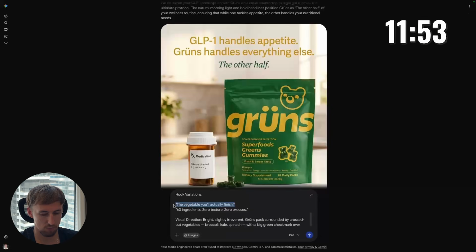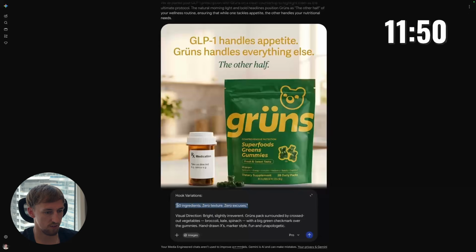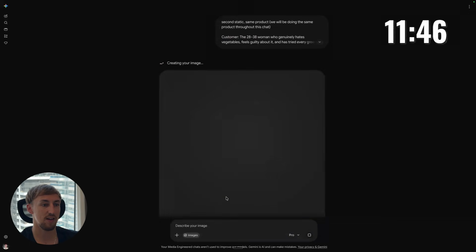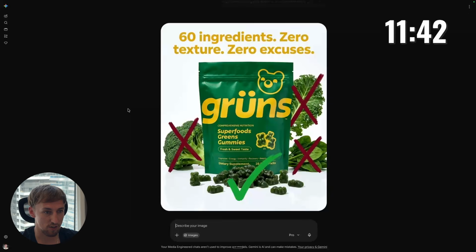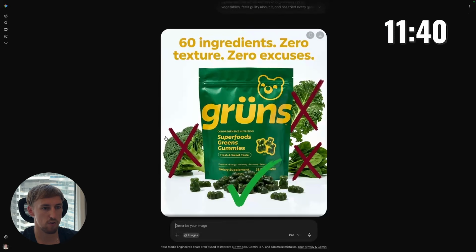one that aligns both with the angle and the visuals is this: 60 ingredients, 0 texture, 0 excuses. It kind of covers all bases. Now, let's see if you can actually pull this off. Okay, nice. And again, this is looking ugly. I like it. It's looking very authentic.